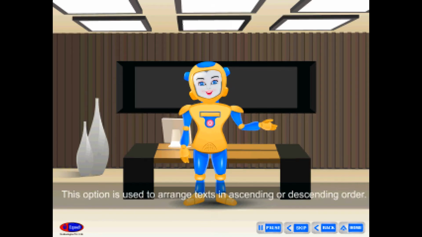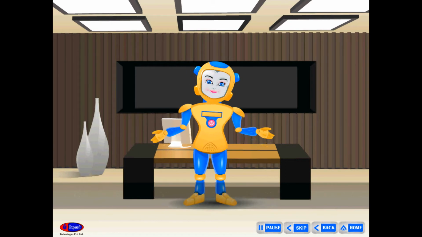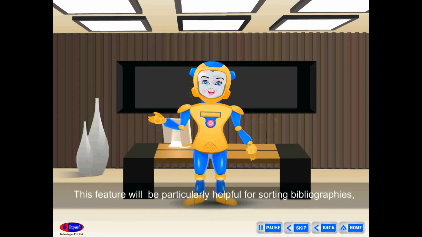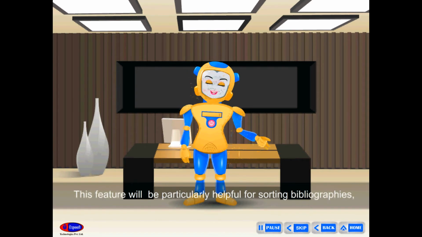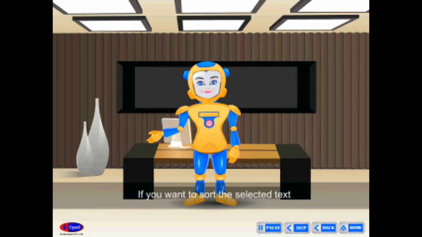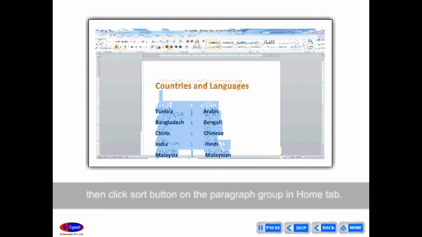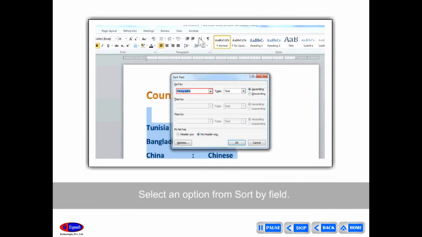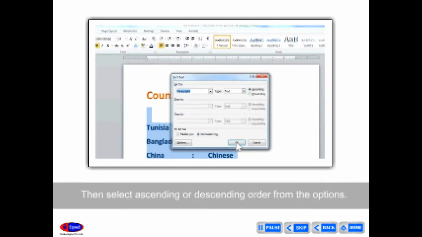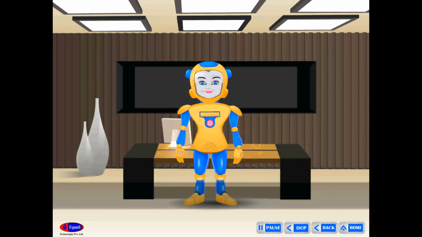Sort. This option is used to arrange text in ascending or descending order. This feature will be particularly helpful for sorting bibliographies, glossary entries, list of names, etc. If you want to sort the selected text, then click the Sort button on the paragraph group in the Home tab. Select an option from the Sort by field. Then select Ascending or Descending Order from the options. Click the OK button. Now your text will be sorted.